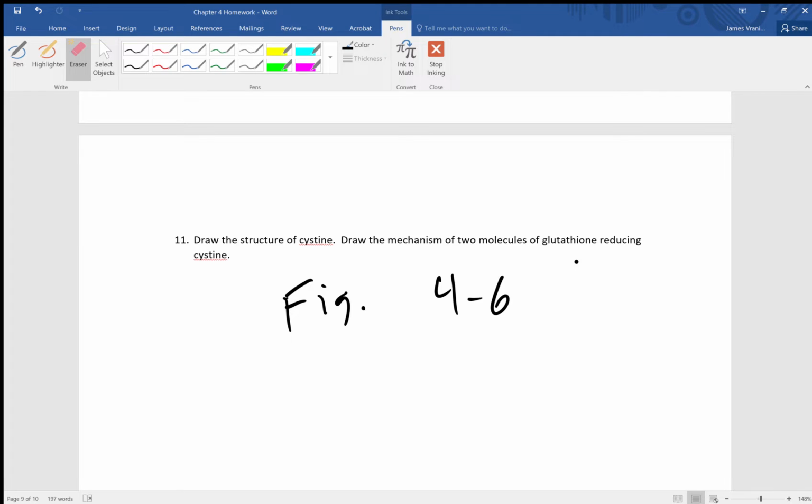Question number 11 asks you to draw the structure of cysteine. So this is two cysteines that have a disulfide bond between them. It happens that your textbook shows you this at the bottom of figure 4-6. All right, so that's part of it. So that's the molecule cysteine.